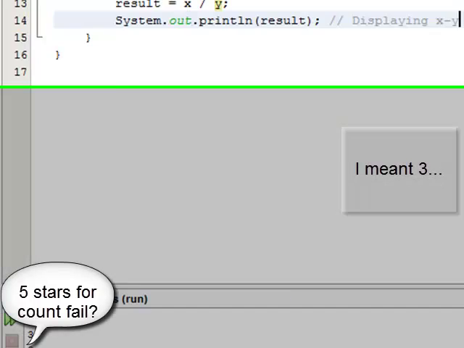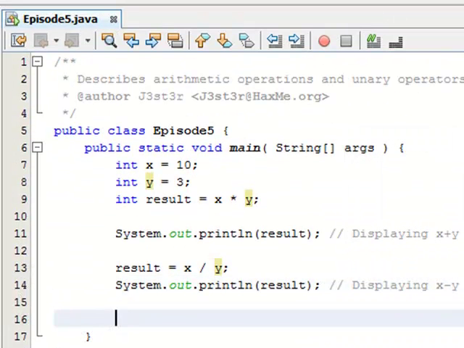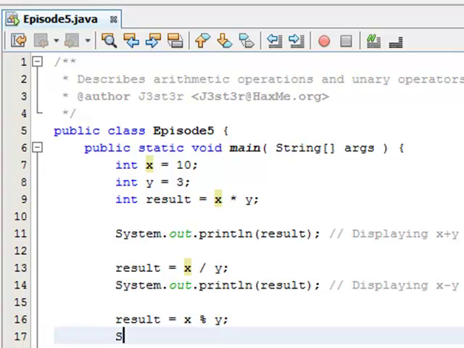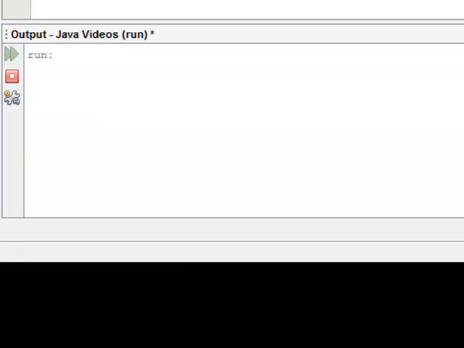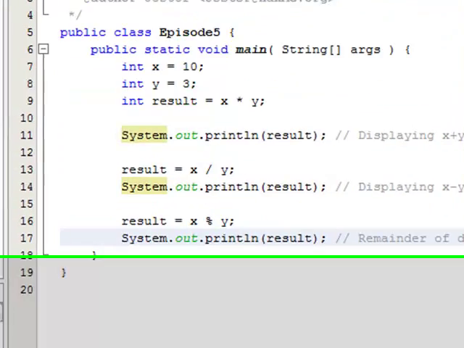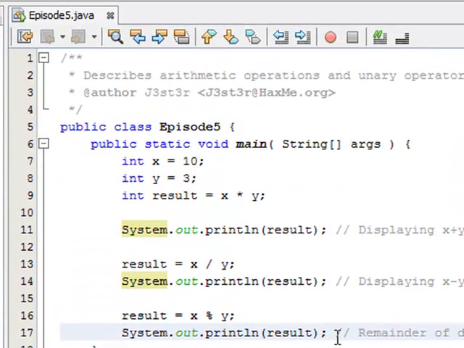And that is where the modulus or remainder operand comes in. So let's set result equal to x modulus y, or x remainder y, and let's display that result. And now if we run it, we should get a remainder of 1, which should be displayed after 3, which we do. So now we've gone over multiplication and division, addition and subtraction.